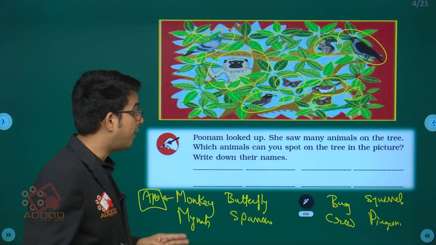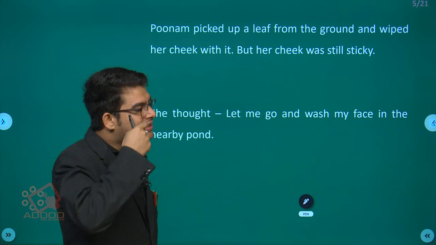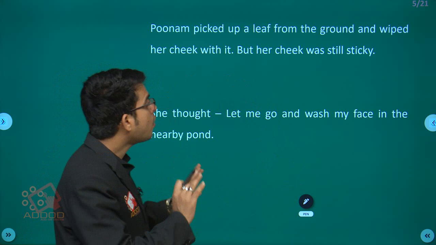Poonam picked up a leaf from the ground and wiped her cheek. Like that, with it. But her cheek was still sticky. She just wiped it off, but she didn't wash it. So before washing, it still looked sticky. Now she thought, let me go and wash my face in the nearby pond.